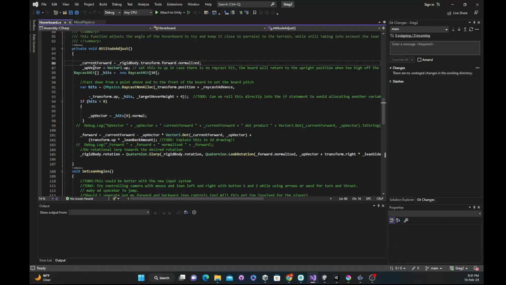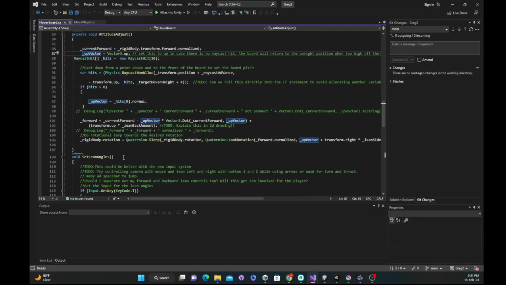Now the reason why we want a forward and an up is because at the end of the day, we'll be using quaternion.look rotation to set the correct rotation for our board. And this needs a forward and an up rotation to set the correct rotation.